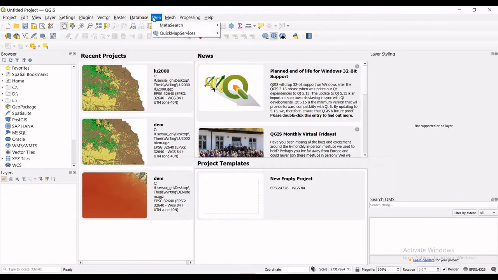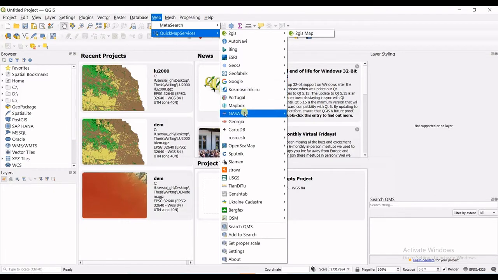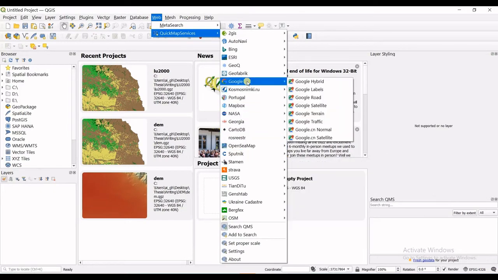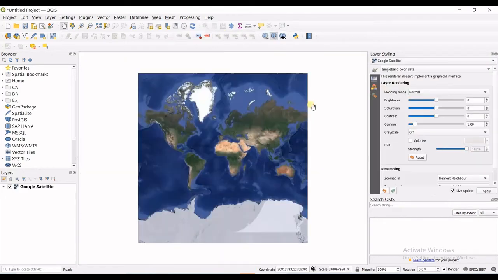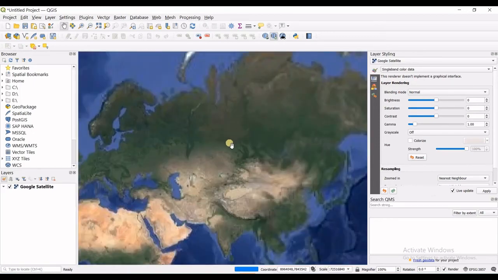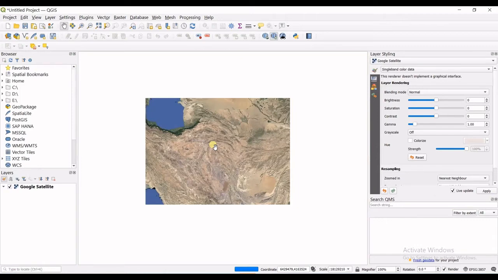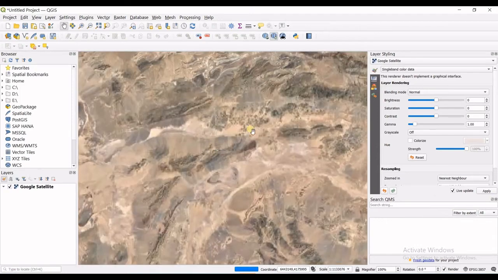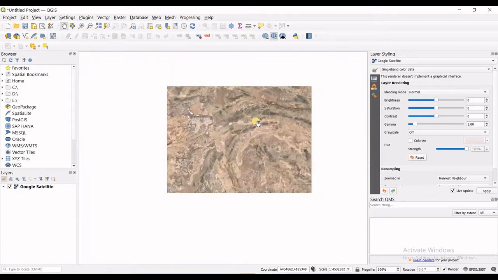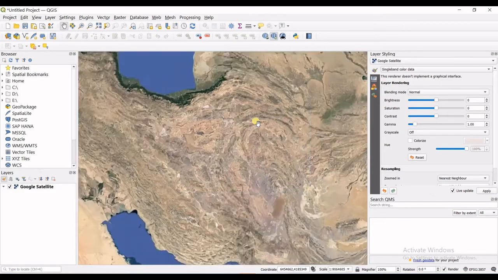So then you will go to Web, Quick Map Services, and then in here you can see all the Google satellite images. I can open Google Satellite and then you can see the global satellite image is shown. I can zoom in, zoom out, and based on my internet speed, it may have some lags, or it's faster or slower, and these kinds of things.